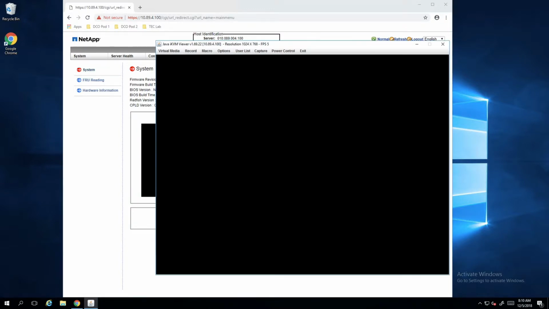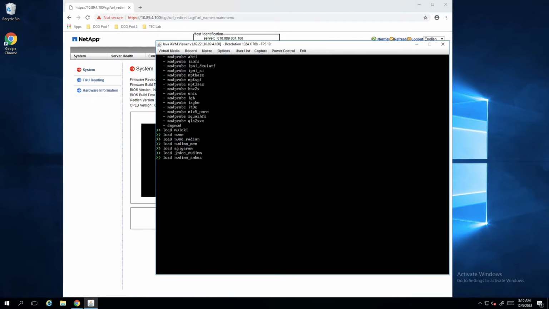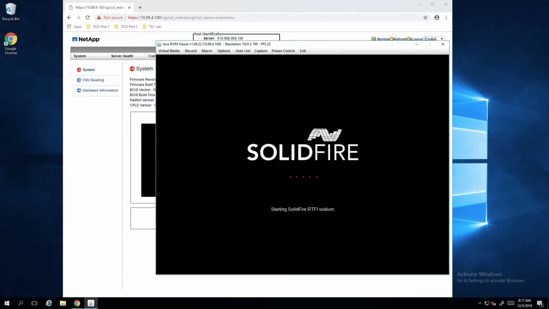Once we hit enter, the ISO operating system will load, bringing us to the RTFI menu. Once it's loaded, we'll type yes and hit enter to proceed with the procedure. It'll ask if we want to perform extensive hardware tests. This does add a lot of time to the RTFI process, so unless you really are checking the hardware, it's recommended to type no to proceed with the process.